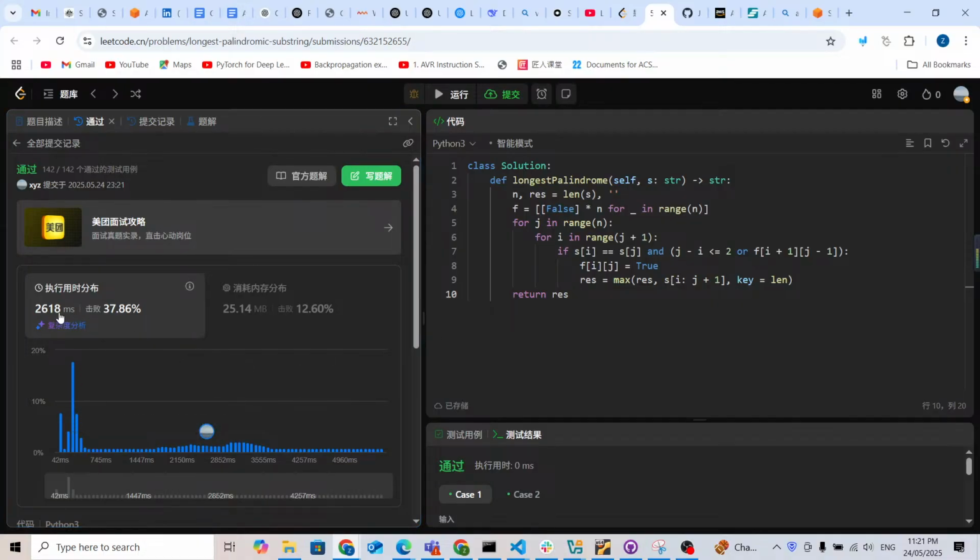Yeah, as you can see, it works, and the time and the space complexity are both O(n) squared. As you can see, this is the DP table, O(n) squared, and these are the 2 for loops. So the time complexity is going to be O(n) squared.